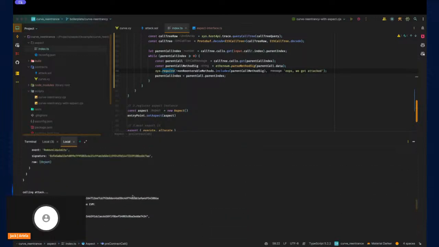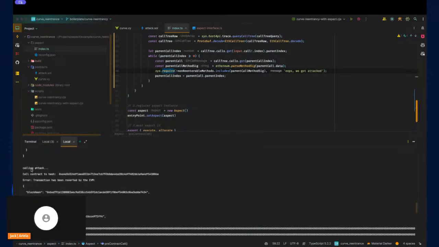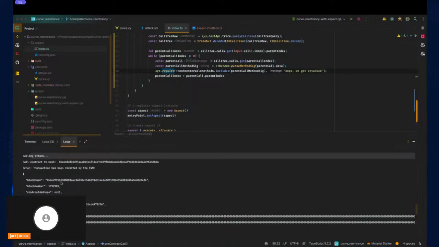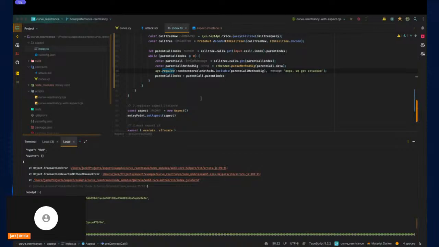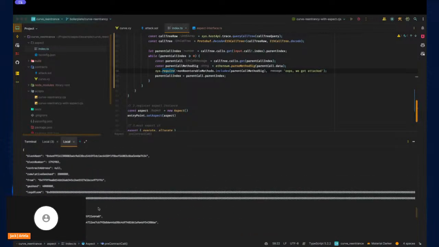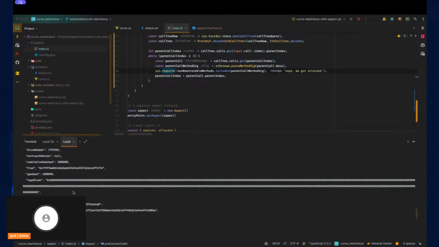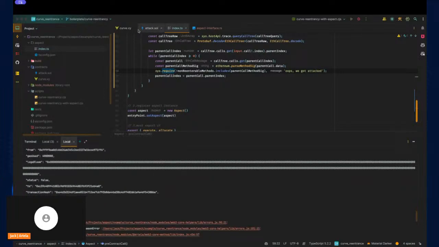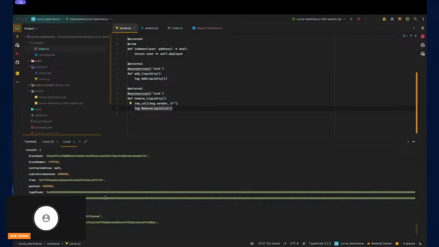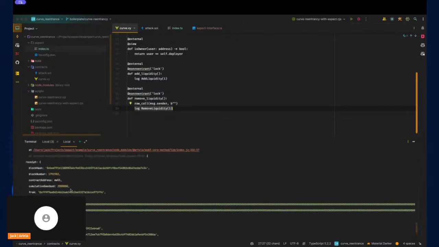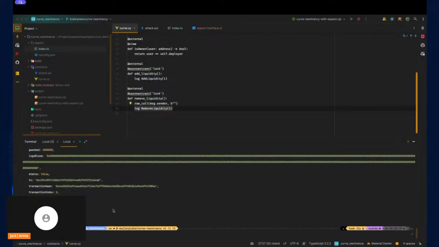Yeah, so as you can see, the attack call has been reverted by our aspect. Previously the execution succeeded, and both of the two events got emitted, but now after we bound our aspect with our victim contract, the transaction is reverted, so the re-entering has been stopped.